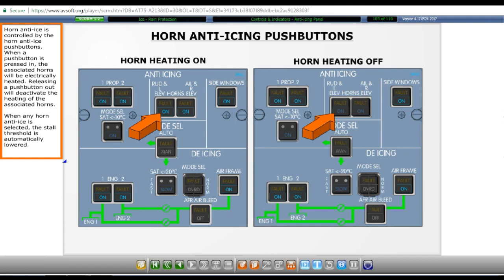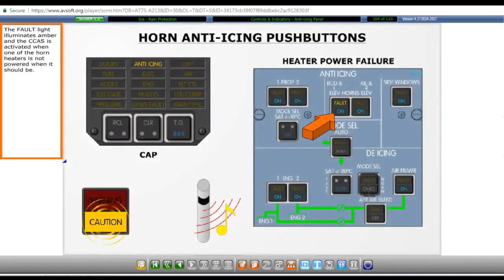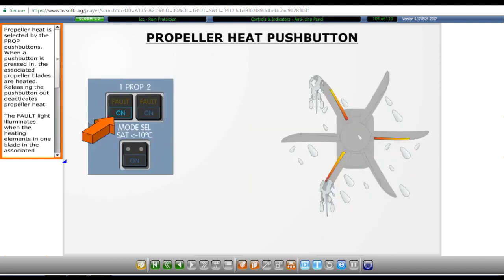Horn anti-ice is controlled by the horn anti-ice push buttons. When a push button is pressed in, the associated horns will be electrically heated. Releasing a push button out will deactivate the heating of the associated horns. When any horn anti-ice is selected, the stall threshold is automatically lowered. The fault light illuminates amber, and the CCAS is activated when one of the horn heaters is not powered when it should be.